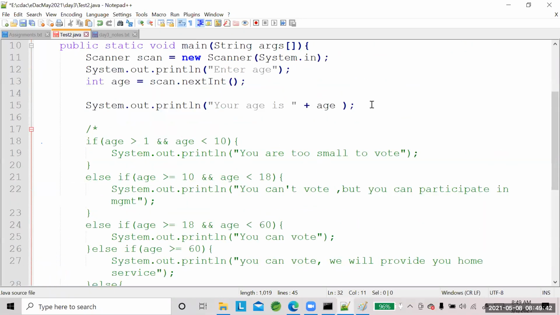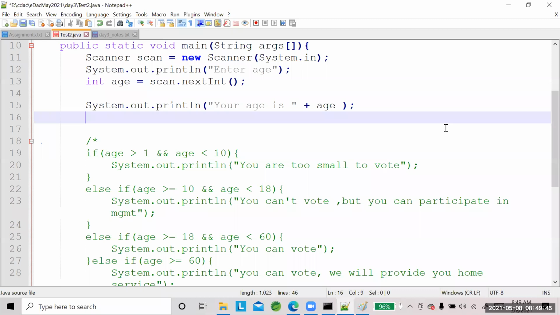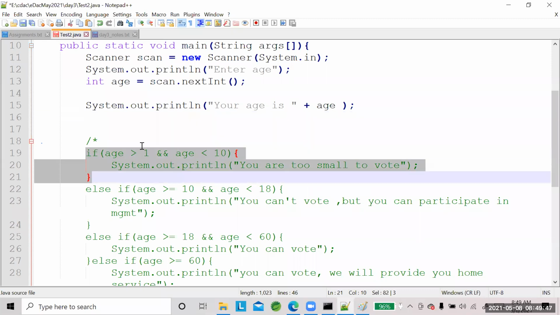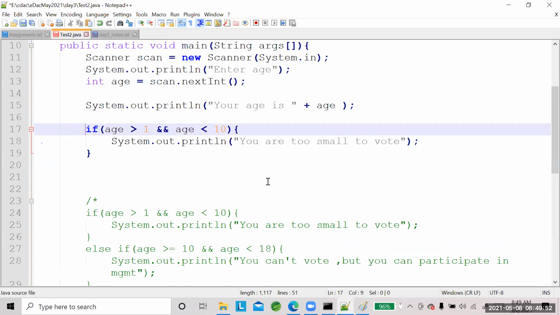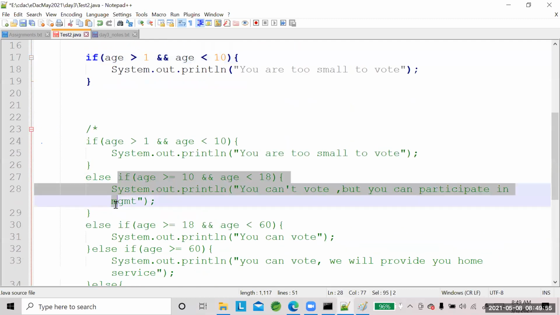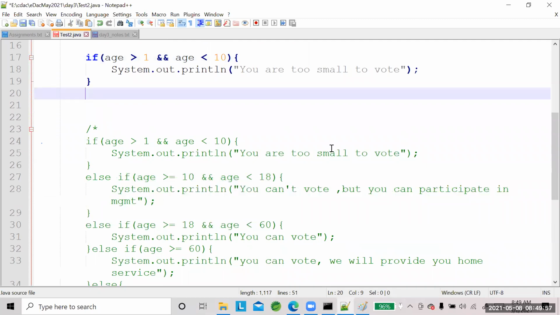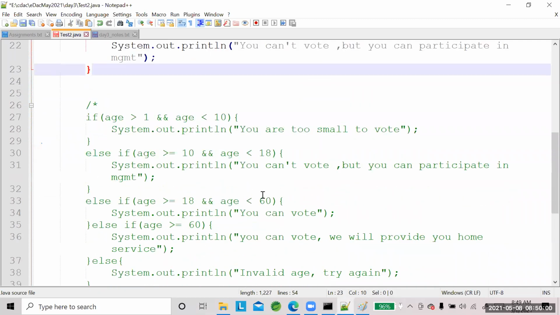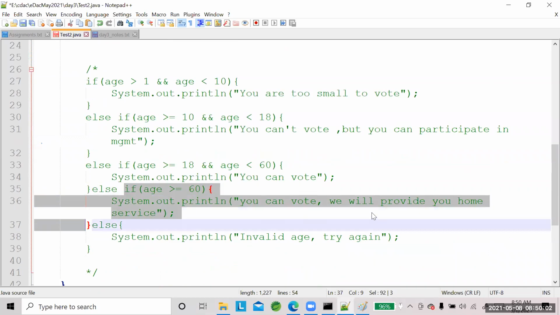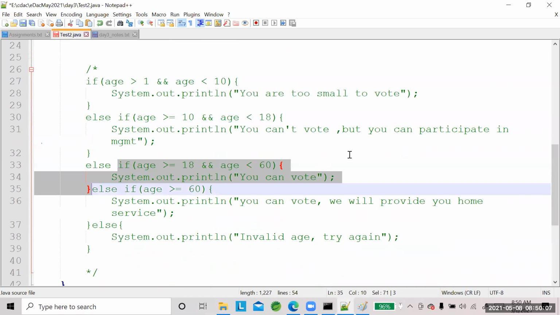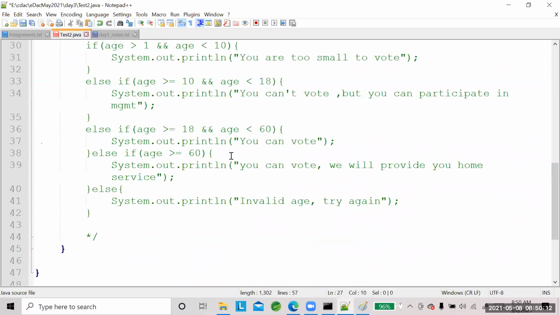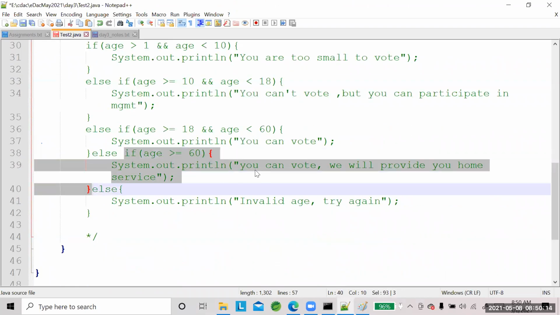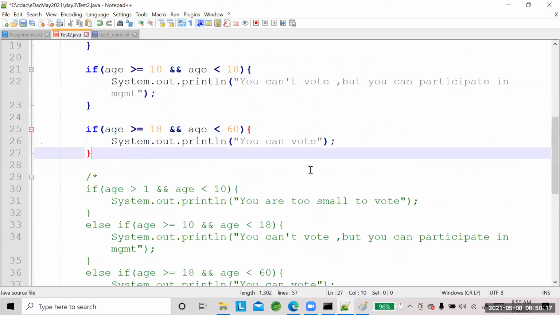So another option is we can write only if. I'll say this is my condition, print like this. This is condition 1. Then I'll write this condition. The next line I'll write like this, and the next line I'll write like this. So this is also possible. You can write like this also.